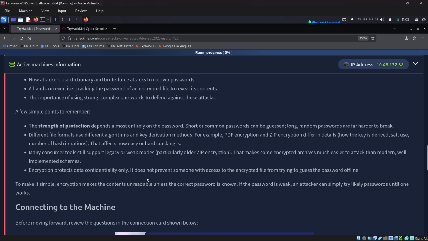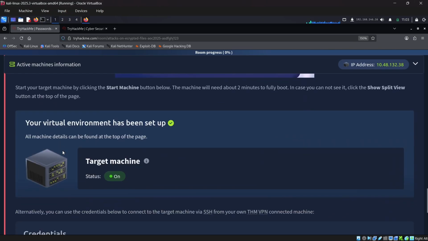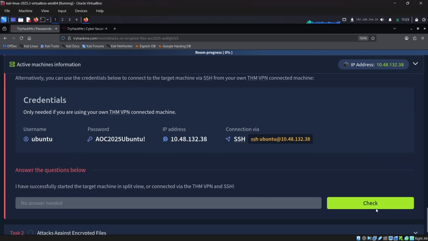Encryption protects data confidentiality only. It does not prevent someone with access to the encrypted file from trying to guess the password offline. To make it simple, encryption makes the content unreadable unless the correct password is known. If the password is weak, an attacker can simply try likely passwords until one works. Yeah, let's begin today's video.